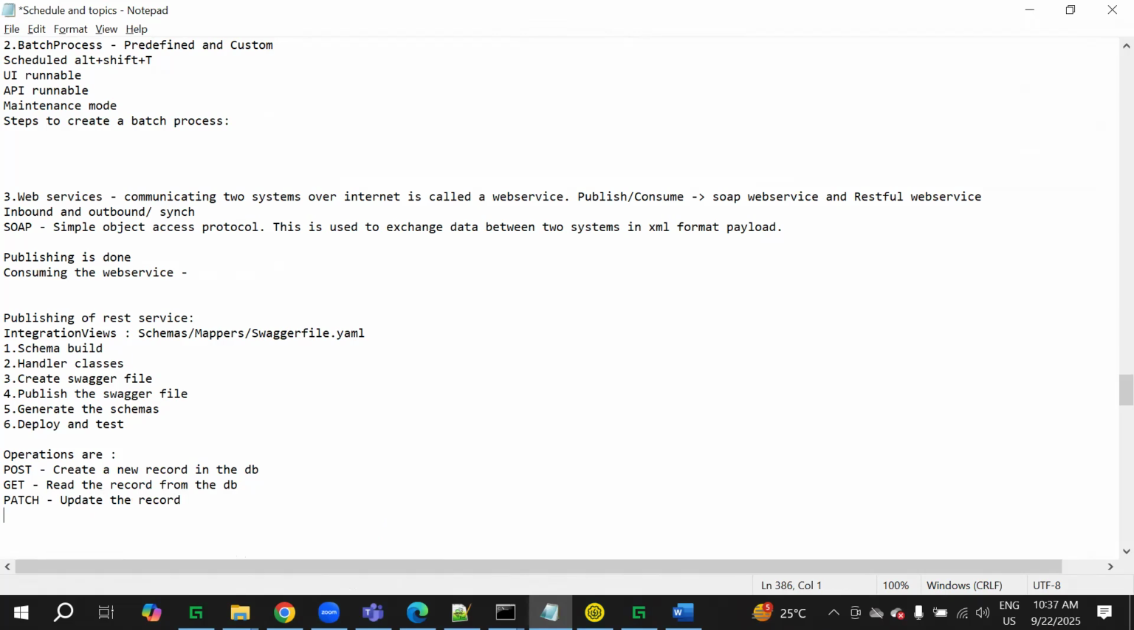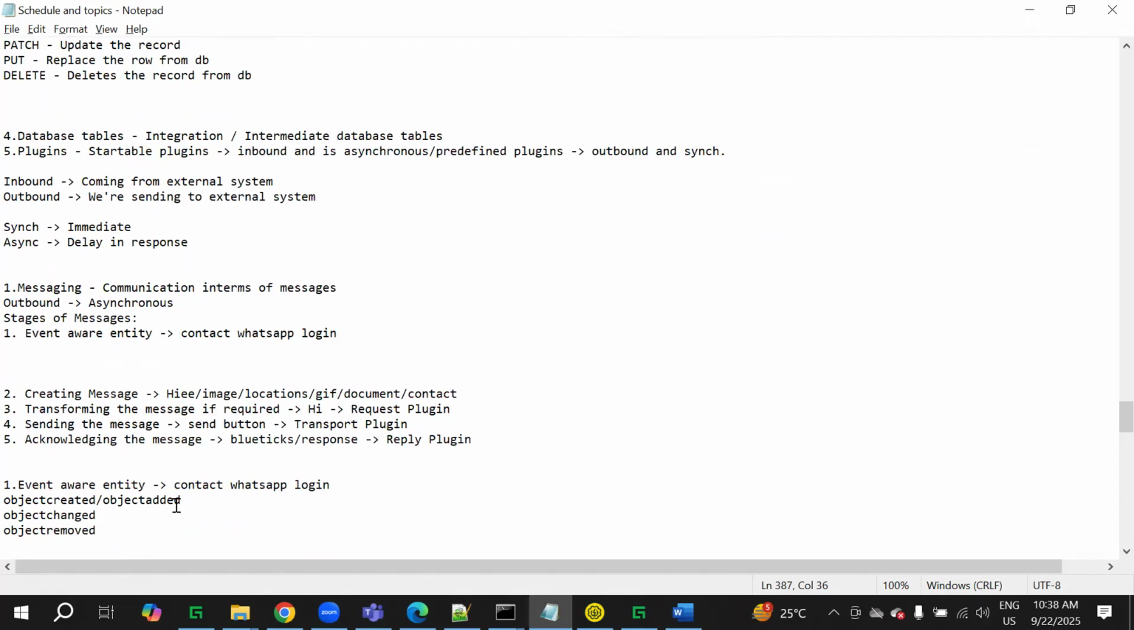And next we have post, get, patch. And next we have put, one more important operation. So put is nothing but this will replace the entire row from the database. Okay, and the last important one we have is delete. The name itself says this deletes the record from database. So these are the five different operations that we have in the entire RESTful service.